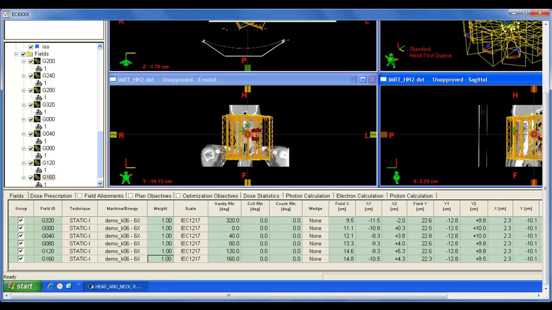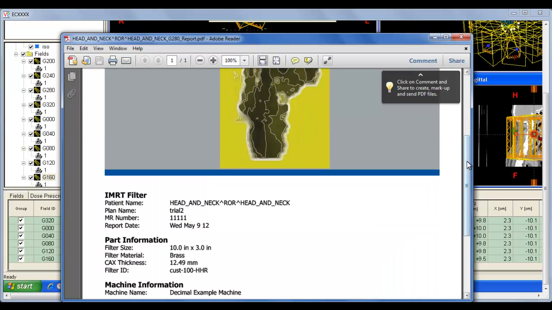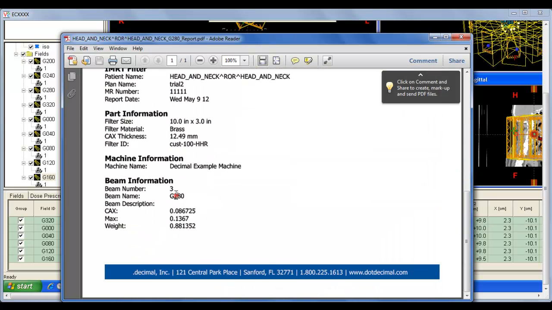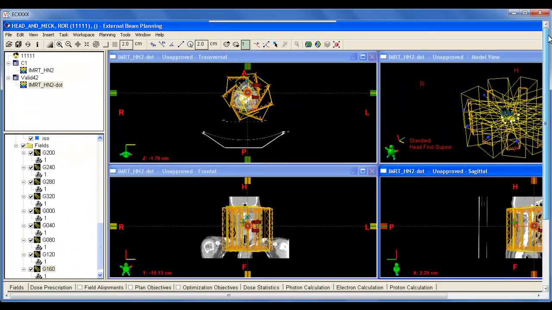Okay, so you'll enter each of the beam weights. We can go to each of our files, get the beam name, get the beam weight, and enter them into Eclipse. Unfortunately, Eclipse does not give any way to automatically populate those from an outside software. So you'll have to manually enter those beam weights, and then you can recompute your dose as normal using the Eclipse software.